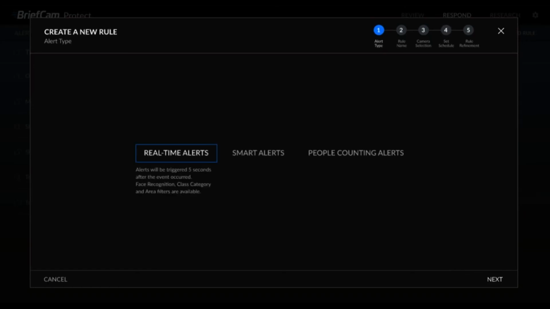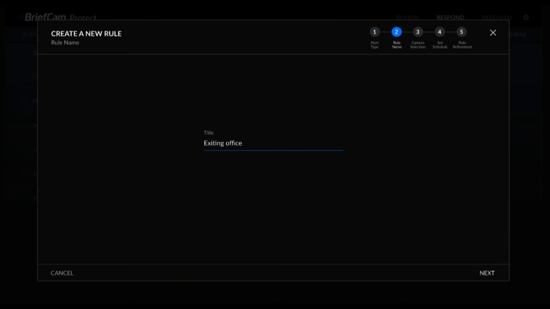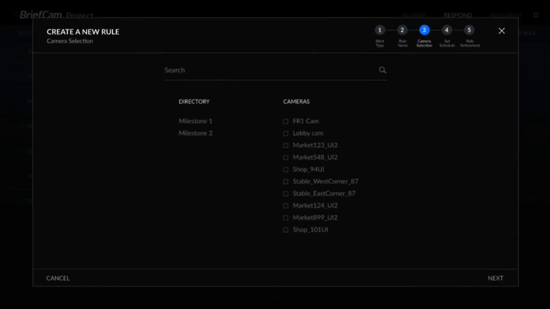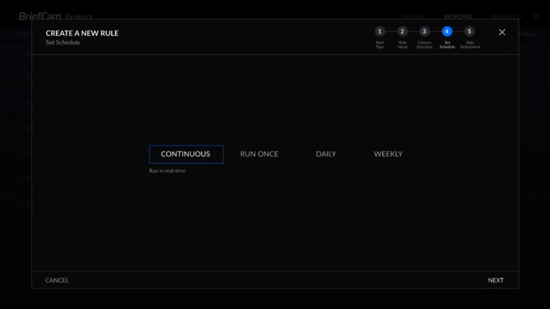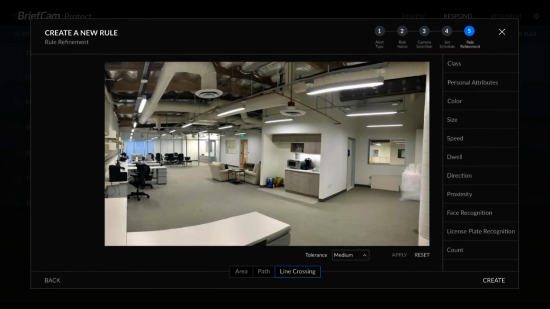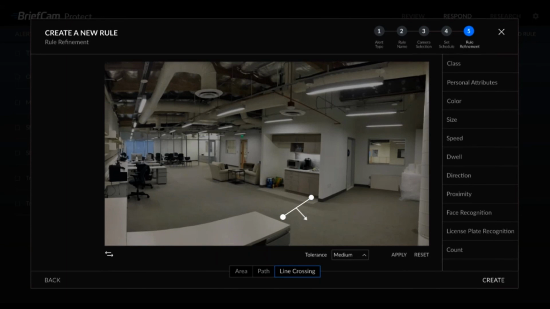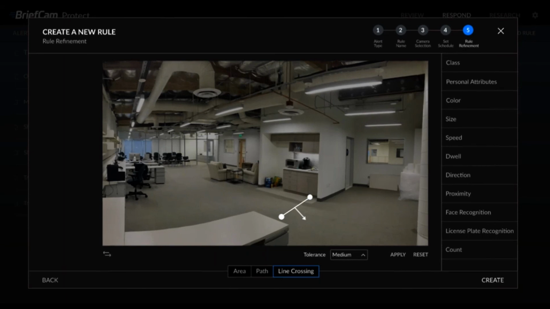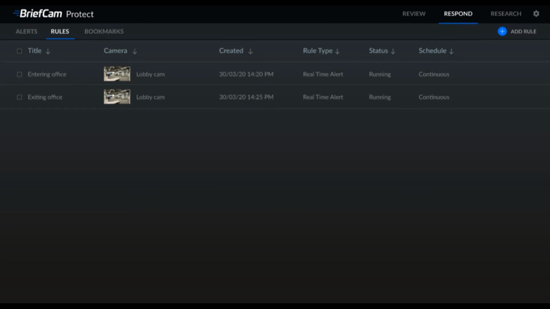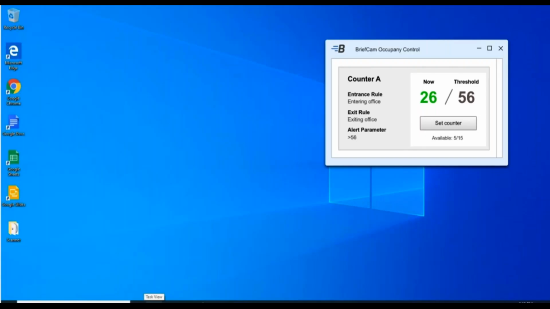And then the same that we can set up for exiting. So same camera, lobby camera, run it continuously. And then we can set up line crossing again, but now we'll switch to the other direction. So anyone exiting will count as leaving the area. From here, once both rules are running, now we can view the occupancy control application and actually see how many people are in versus the threshold.